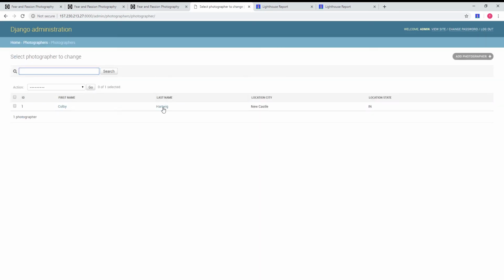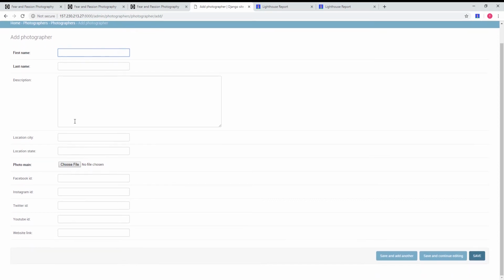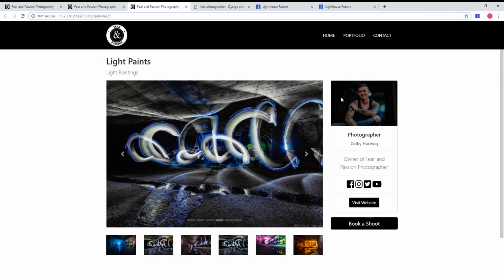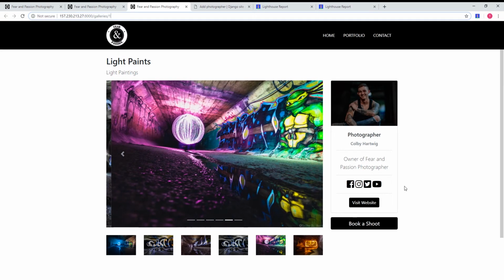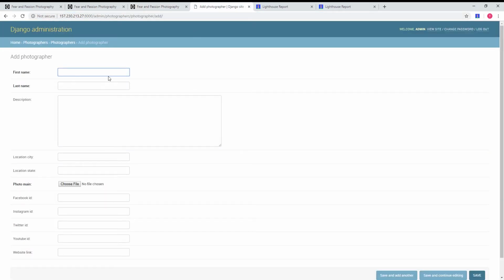And our photographers over here, we can take a look and add a photographer, their name, their description, city, photo, all their social IDs, web links, and those photographers again are going to show up over here. So if I made one of those Bobby Joe, had a different thing, different description, set of links, it would just automatically be done. You don't have to think about it.